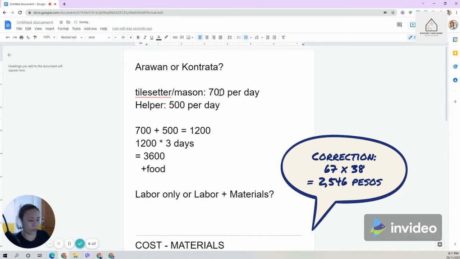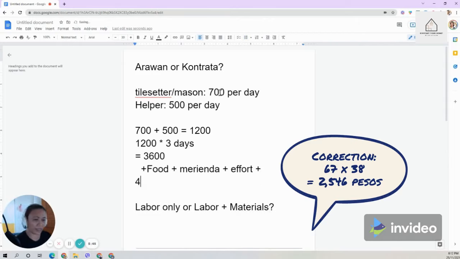plus food, plus merienda, food or lunch, plus merienda, plus your effort, plus most of the time you need to buy kulang po ng tiles, etc. So more or less go around 4,500 to 5,000. And then nasira yung equipment core. I don't have a tool, so you still need to purchase. So yeah, more or less 4,500 to 5,000, and there's an effort on your part too.